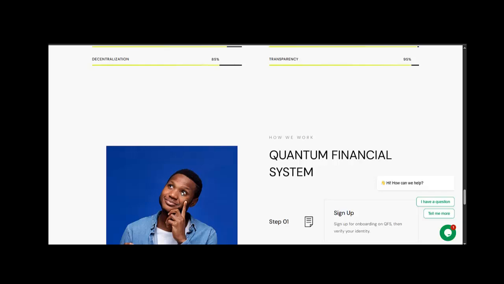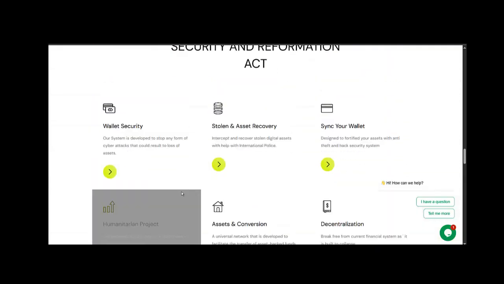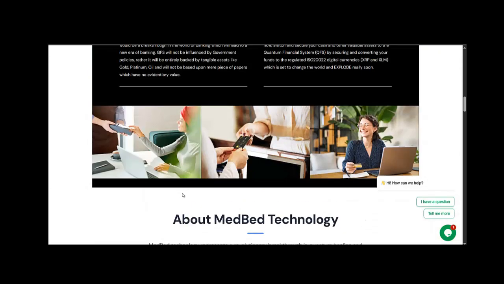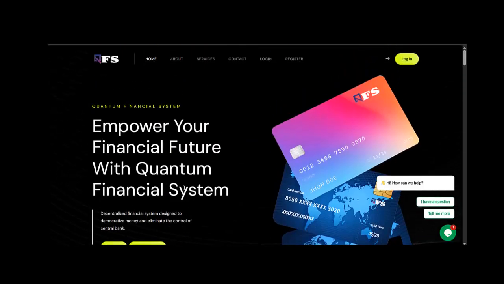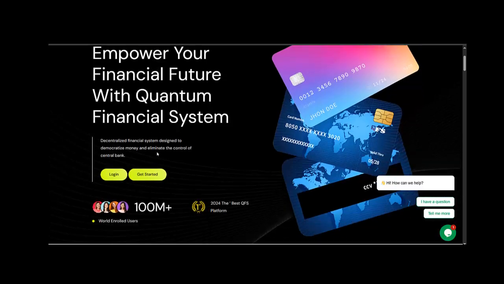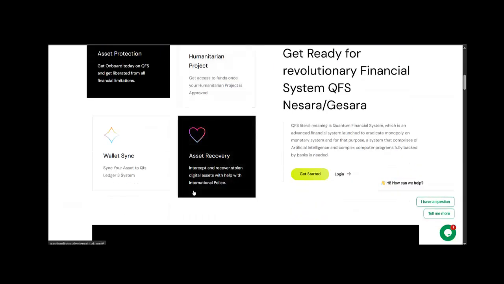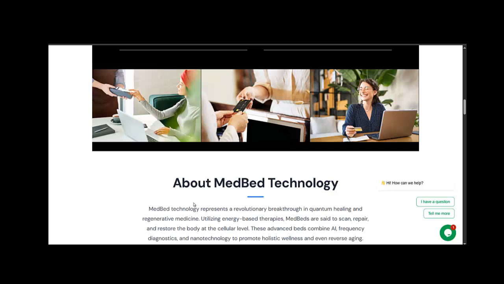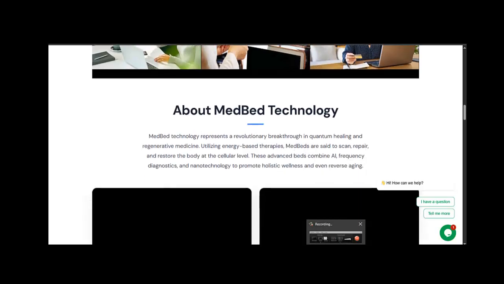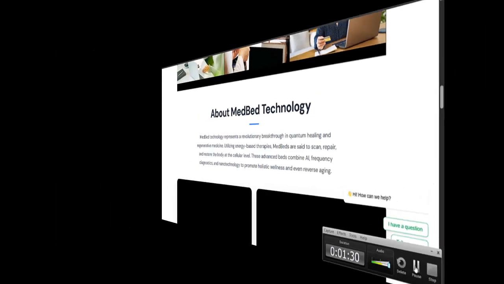So this is a quantum financial system. It's called a QFS website. So this website has a connect wallet that enables users to connect their 12 phrase to your website. You can connect your Plus wallet, you can connect your MetaMask to it. So I'm going to show you guys what this website looks like on the mobile phone. So watch it and see how it looks on the mobile phone.